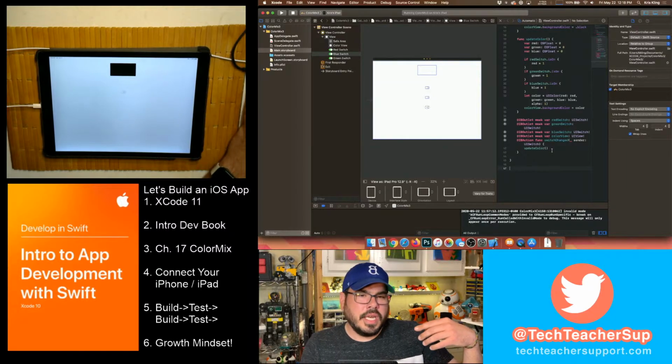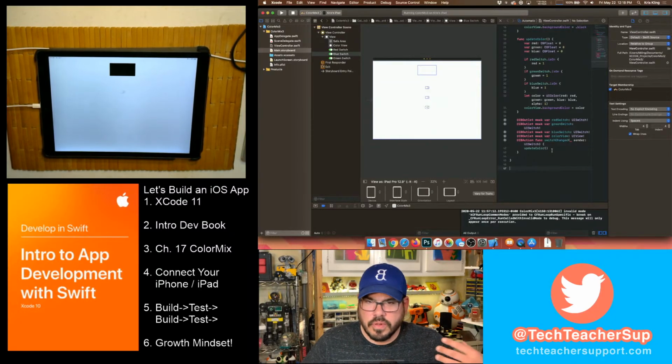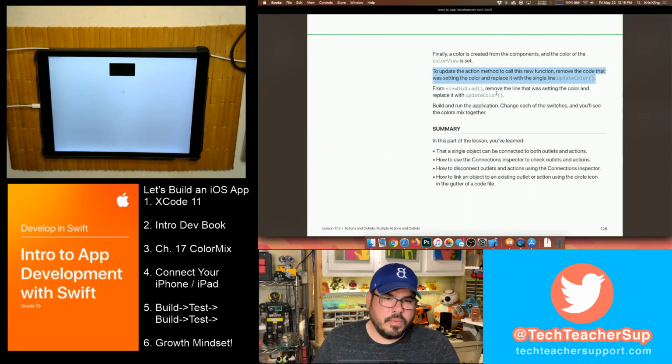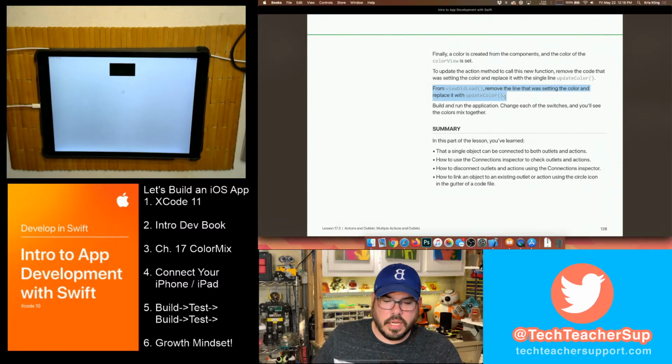So when you look at an app that's fast and one that's slow, that's probably the difference: it's churning through a bunch of junky code that it doesn't need. So we're just trying to make this more efficient, fast and quick. Okay, so let's look at our book. And it looks like we've got to put our update color in one more time. From view did load, remove the line that was setting the color and replace it with update color.